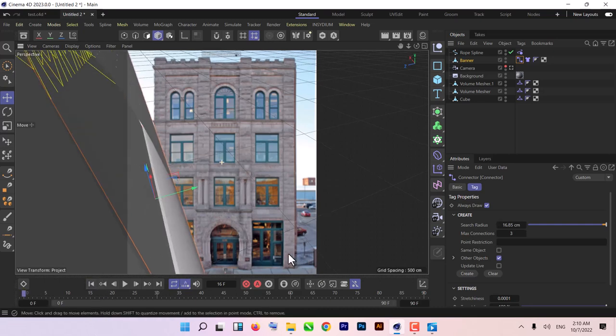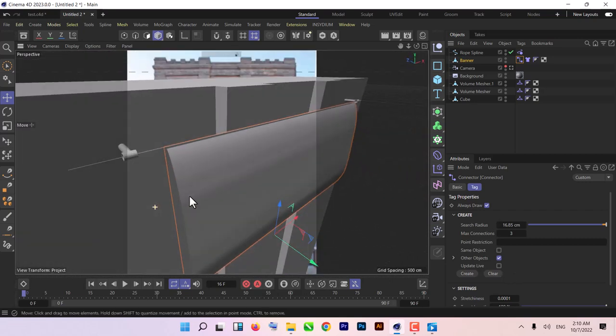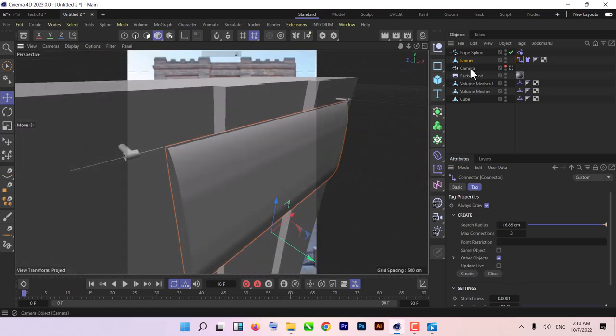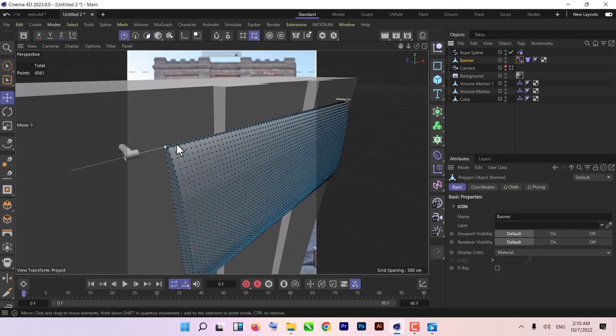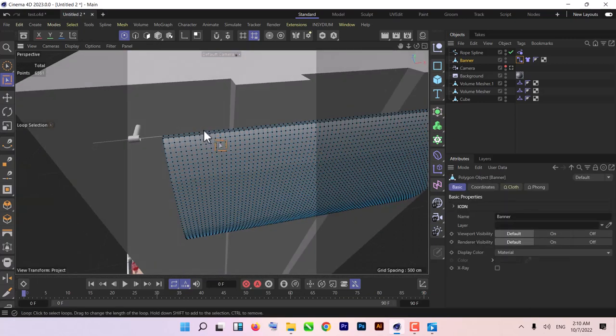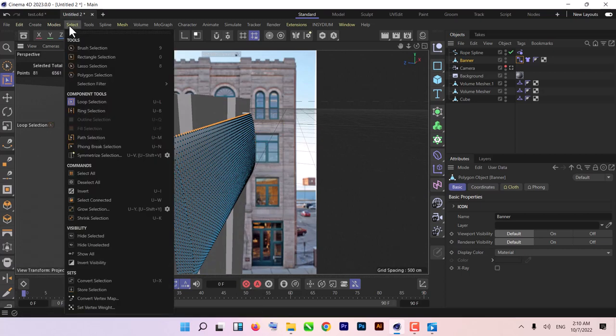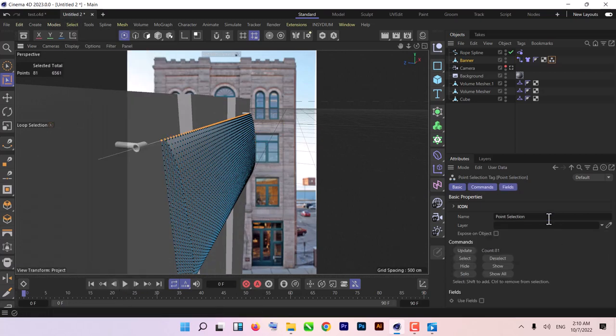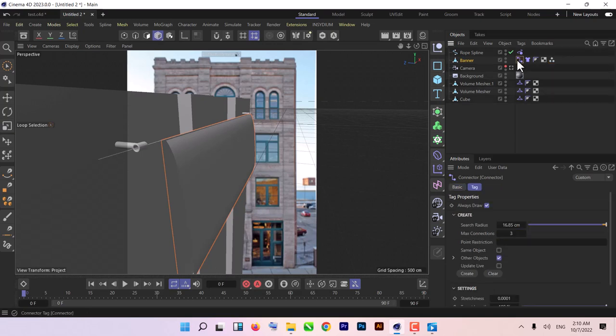So for fixing that problem, we click on clear and we add a point restriction. For that, click on your banner, go in point mode and select that line of points. So how we do that, press U L like that, sorry, and just simply select store selection and rename it anything you want, like banner points. If you don't want to rename it, it's on you. So as you can see here, our point selection is there. Just go back in normal mode, click on connector and drag and drop your banner points there.